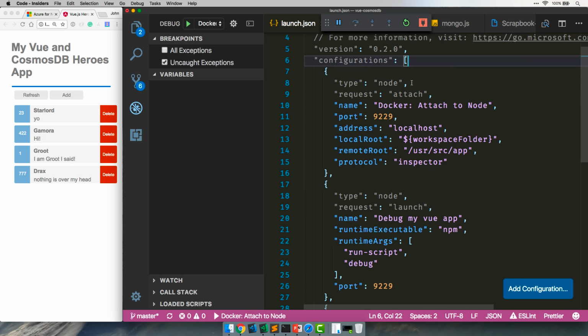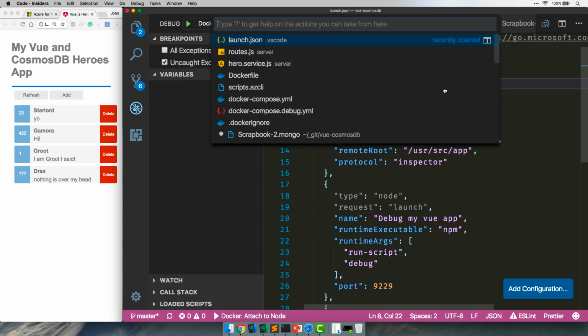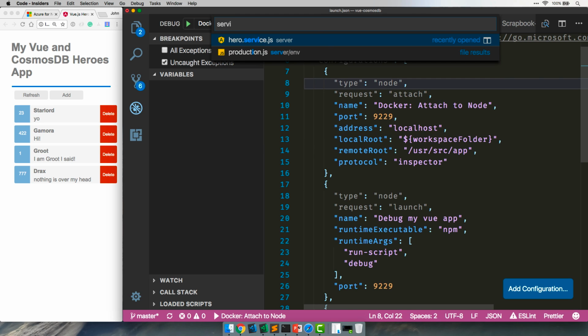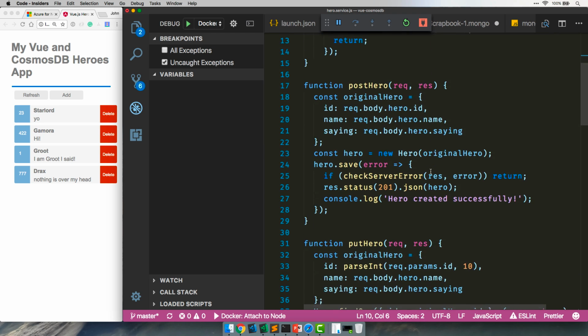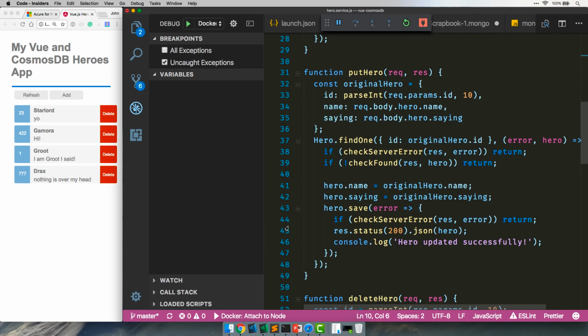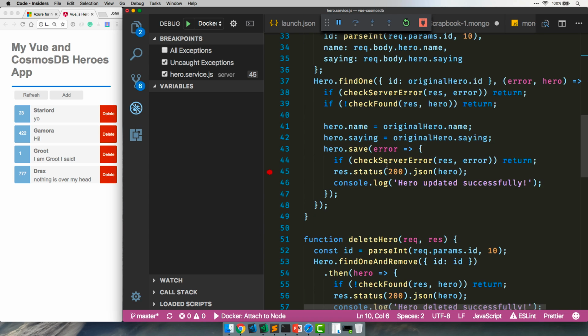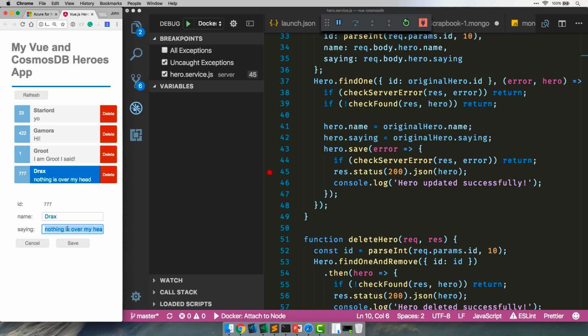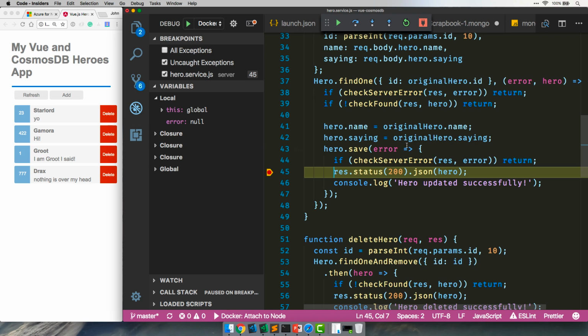Now let's set a breakpoint, but this time let's do it in a place where we can debug and update. So we'll go to the service here. Instead of doing it on the get, we'll go down to the put. And right about the time that we're going to be saving this, inside of line 45, we're saving the hero that we change, we'll set a breakpoint. So back over here, let's change this nothing is over my head to say, oh yeah, and then we can hit save, and our breakpoint is hit.